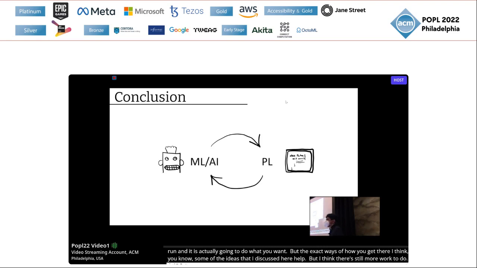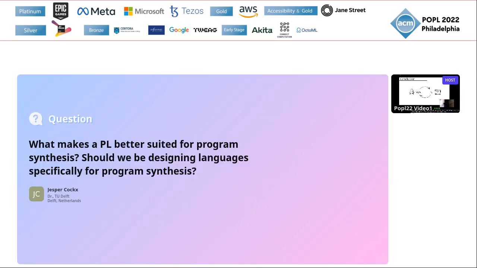Okay, we have a remote question. This is from Jesper Cox from TU Delft. And they ask, what makes a PL better suited for program synthesis? Should we be designing languages specifically for program synthesis?